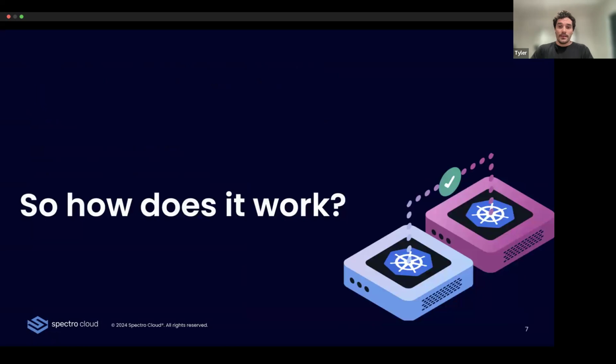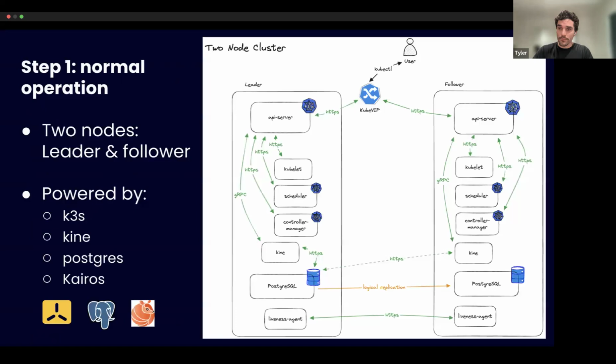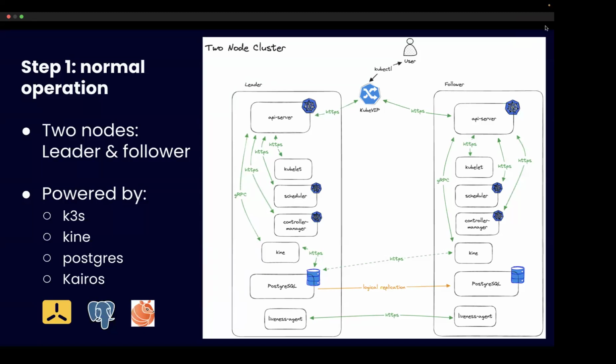So how does it work? We have here a picture of a 2-node cluster under normal operation. We use the terminology leader and follower to designate the relative roles of the two devices. And we use Kube-VIP to load balance between the two API servers. And we're also using K3s. Most people here might know that K3s bundles all of these different components that I have shown here into a single binary. They're just split out for the purpose of illustration.